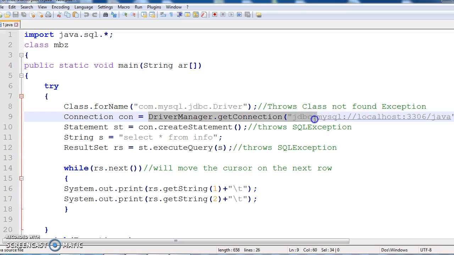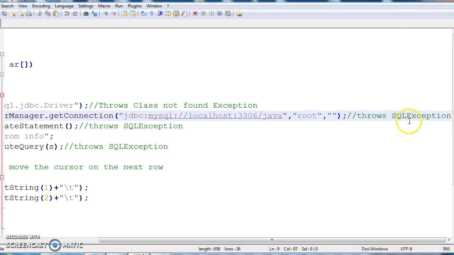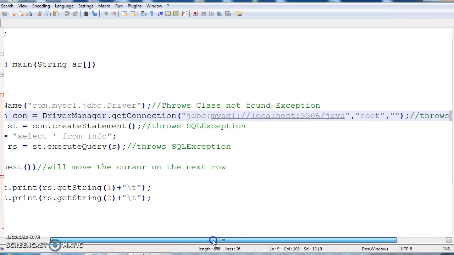We have got the memory allocation using the factory method getConnection of class DriverManager. So DriverManager.getConnection. Inside that we will enter our connection string. First of all, let me say that this getConnection method throws SQLException, so we have put that method into the try block.